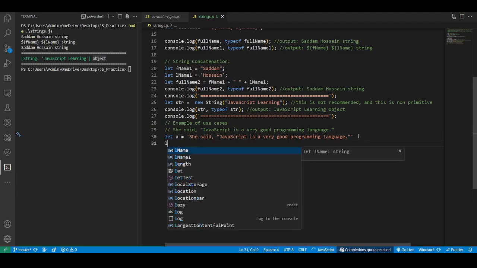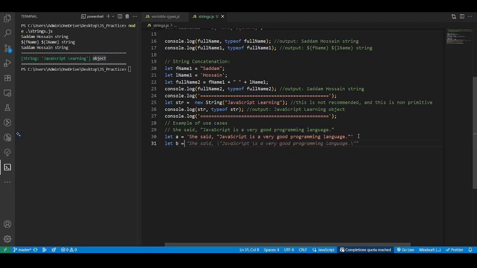Let me show one more example. Let's say b is equal to, and this time I'm taking it within a double quote: hi, I'm Saddam, right? So now you can understand that within the double quote I have to print the single quote. I am enclosing my complete text within a double quote. If you try to enclose your complete text within single quote, it is not directly possible.